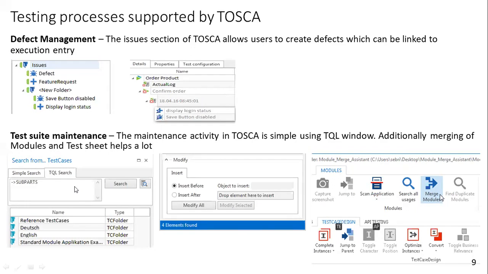And let's say I need to modify 10 test cases. Even if I identify 10 test cases out of 1,000 test cases, I then need to modify them one by one, one by one. But here, Tosca gives a facility to do bulk modifications.